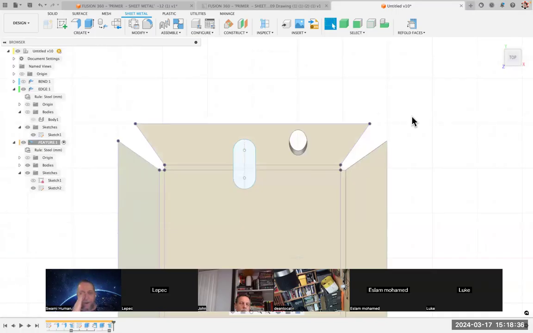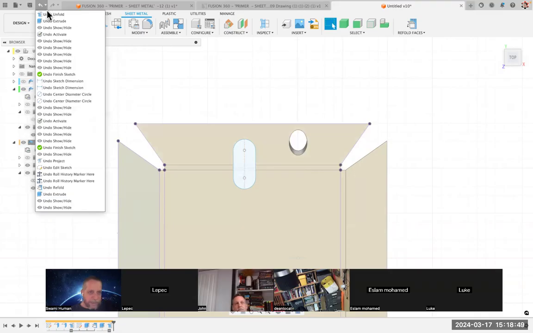Better idea, yes, of why we have to do the unfold to go across, and not just across, but to make sure that the cuts are perpendicular to the face of our sheet metal. Cool. I am going to my undo list and go all the way till I undo.